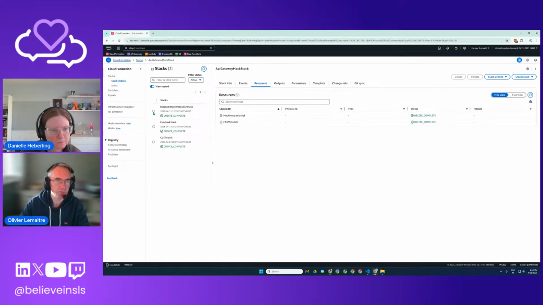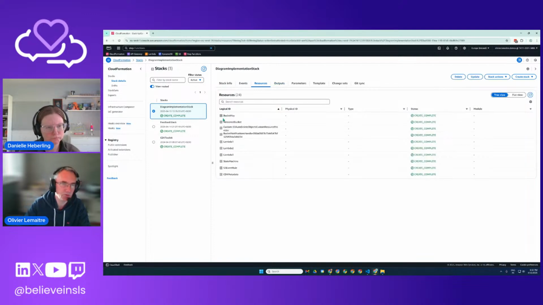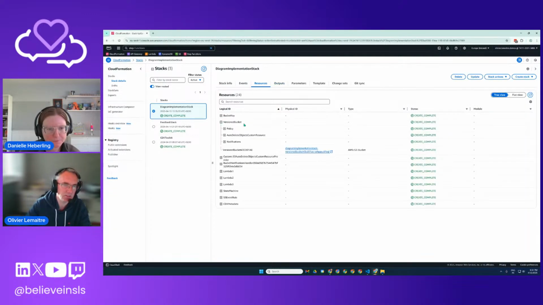So I have all my resources that have been created. Just notice again, this is a versioned bucket. That means that, if you remember, I have a note that says I want my object to be versioned. So it has created a versioned bucket. Again, it took this note into account.